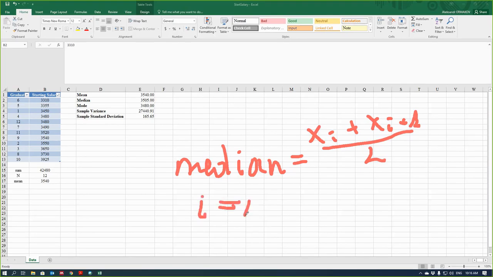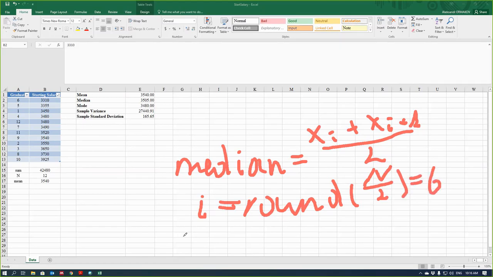Y(i) divided by 2, where i is the round number of sample size divided by 2. So in our case, this is 6, and i plus 1 is 7. So in our case the formula is equal to x of the 6th observation plus x of the 7th observation divided by 2.